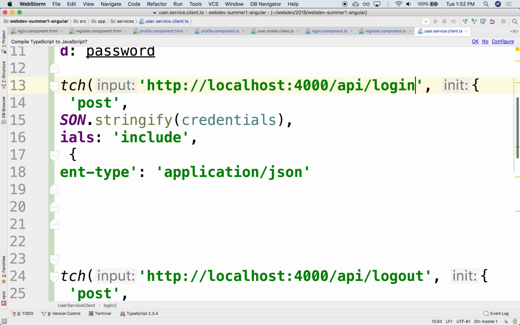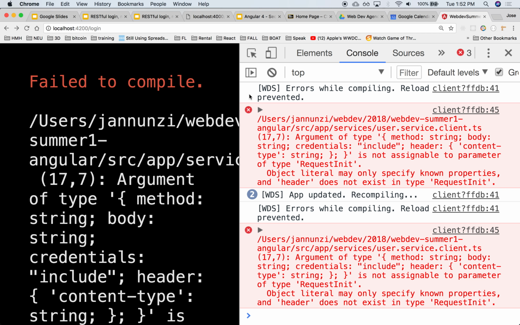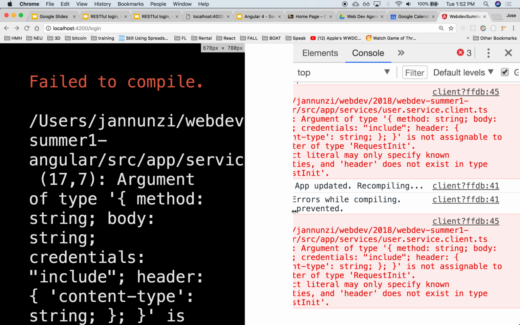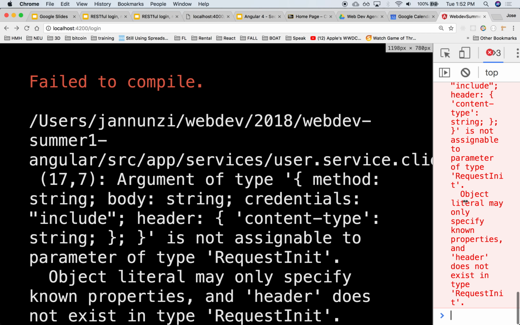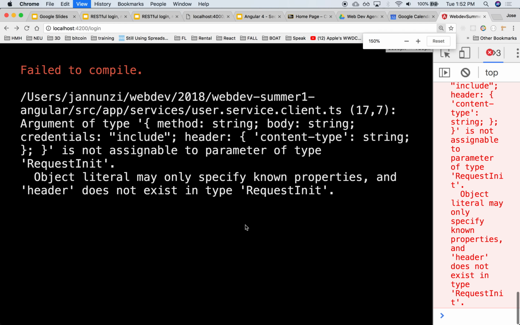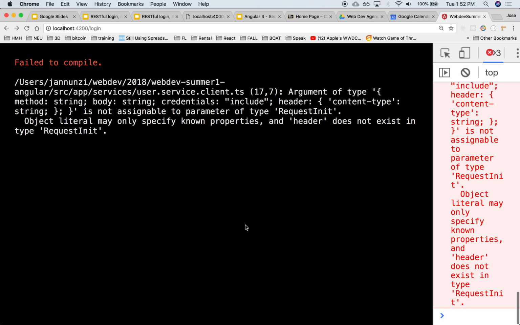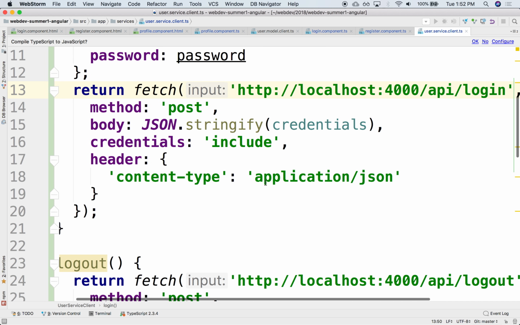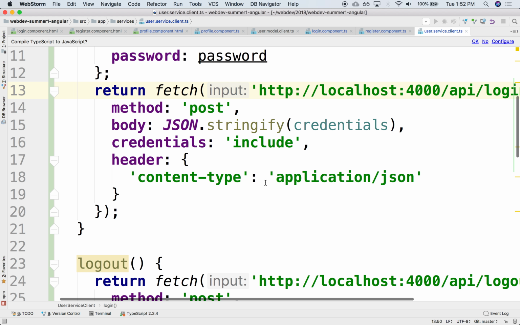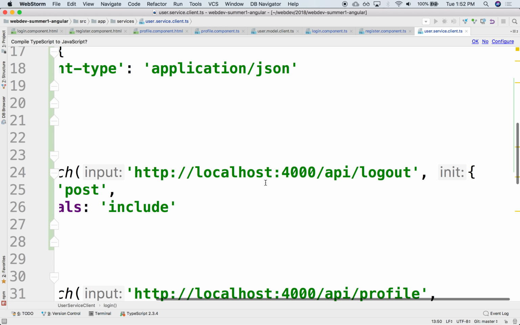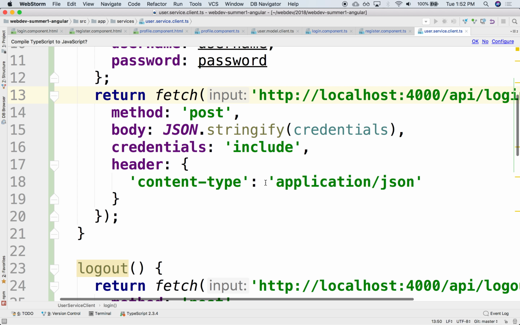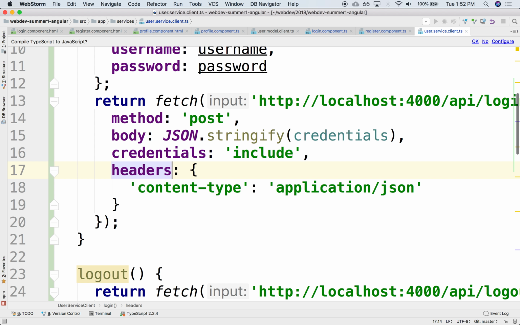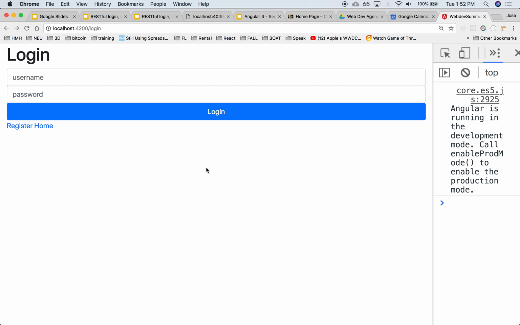And let's see. Oops, what happened here? Argument type method string, body, credentials, is not assignable to parameter request init. Fetch input, headers. Oh, thank you. Yep.